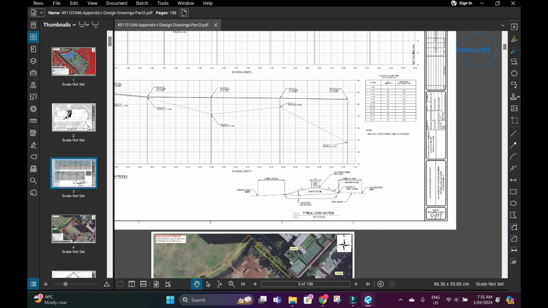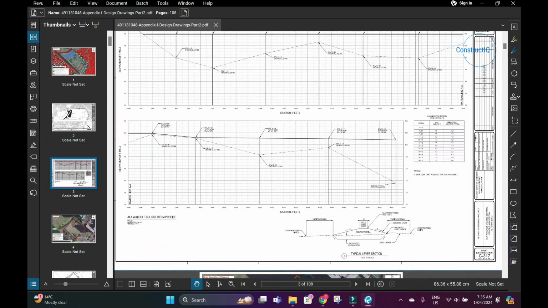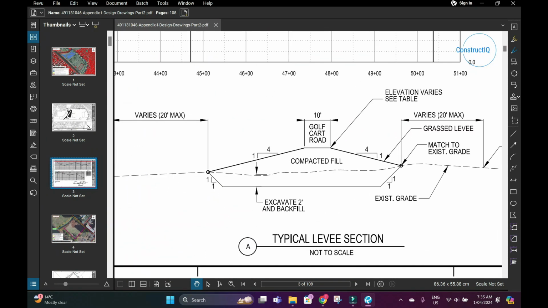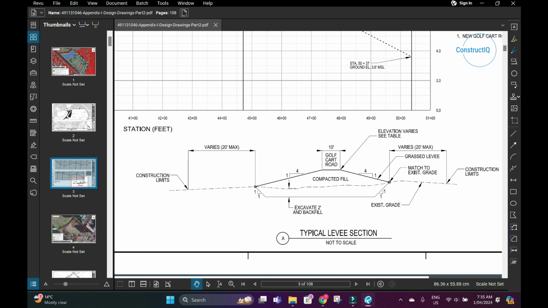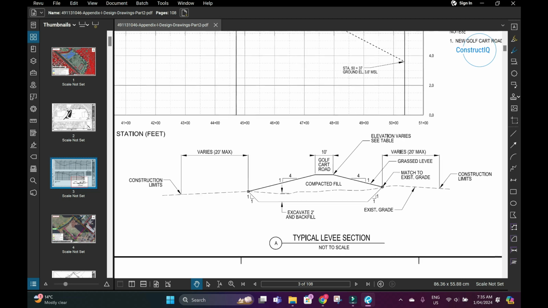So we go to this drawing, which is C317, section view A. We've got a typical elevation of the berm. So it shows natural ground level, so existing ground level, then the design for the berm, which shows a 1-in-4 batter with a 10-foot road on top and compacted fill.